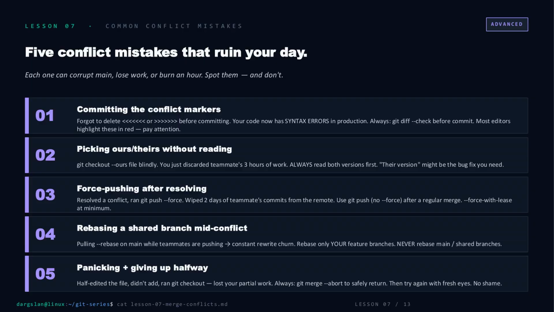Now the flip side, 5 mistakes that turn a 1-minute fix into a 1-hour mess. Committing the markers ships broken syntax. Blindly picking ours or theirs throws away a teammate's afternoon. Force pushing after a merge wipes their commits entirely. Rebasing a shared branch starts a rewrite war, and panicking mid-edit, then running checkout, deletes your own partial work. Once you see these, you can't unsee them, and that's the point.